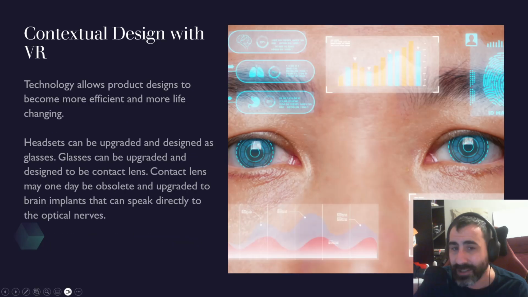Now you could take this even a step further and make it less obvious and have contacts or even crazier, brain chips that talk to your optic nerves. And that would help you use this interface and this program in more places, more often, and more efficiently, which is the idea.